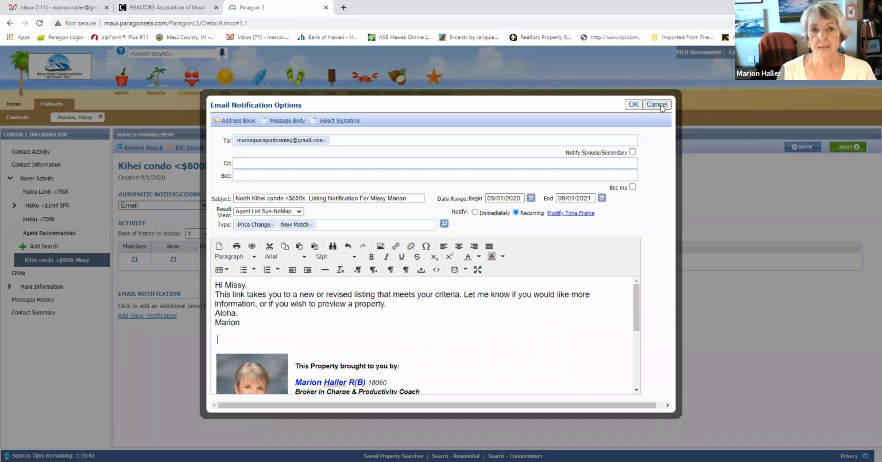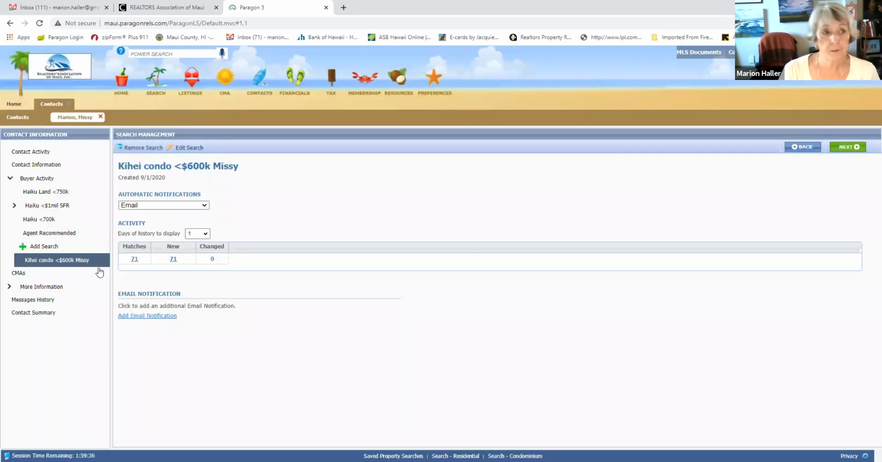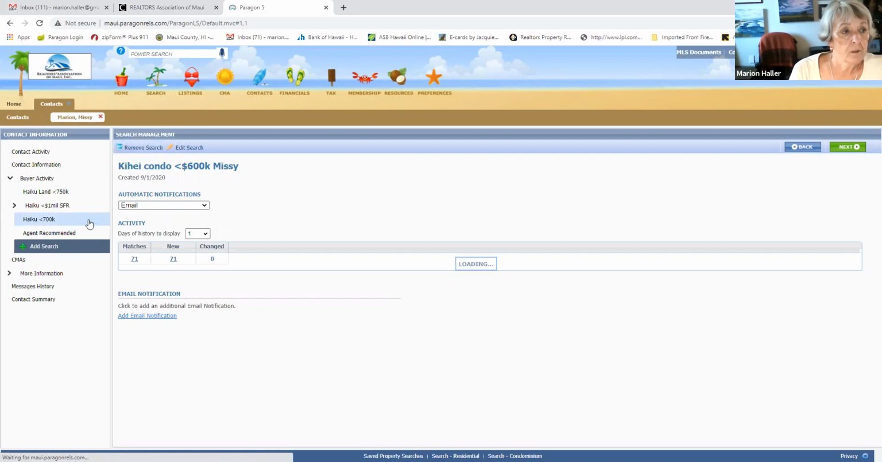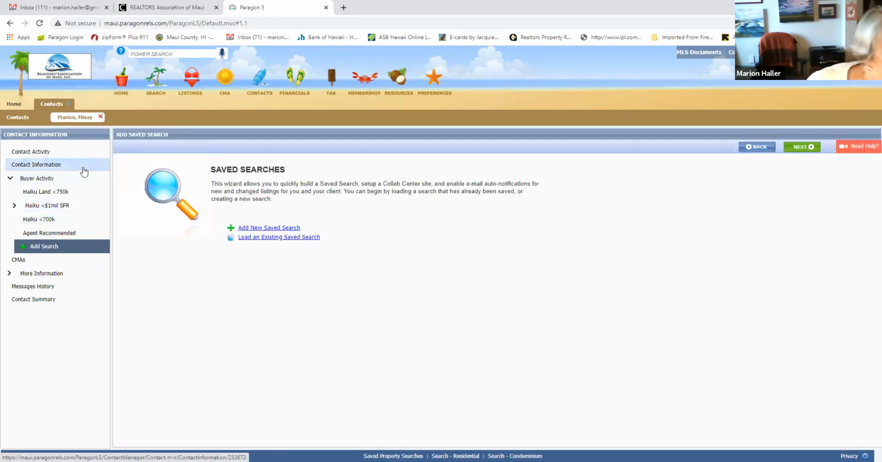Now I'm going to cancel this because I don't want a new search, but you would need to say okay, and then that would be done for you. So I'm also going to remove this search because I don't want another search. I'm going to delete the whole search, right? So you can see now the one that is active for this particular buyer.